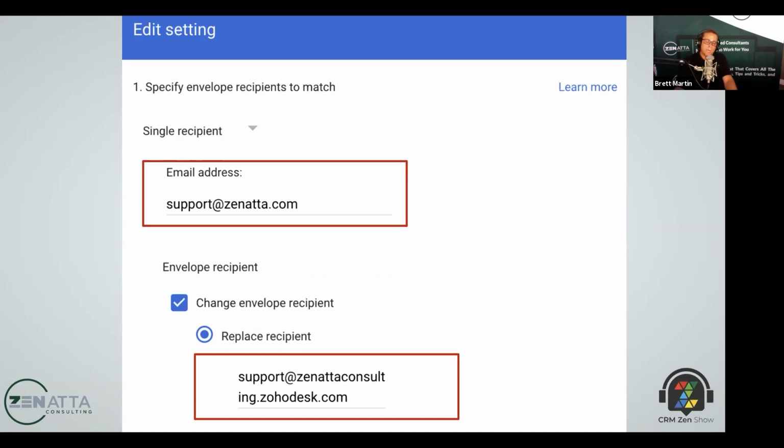You can also, by the way, set up forms. You have that ability inside of Zoho Desk where you can create a custom form. So somebody on your website can fill out a form and they can open a ticket that way.